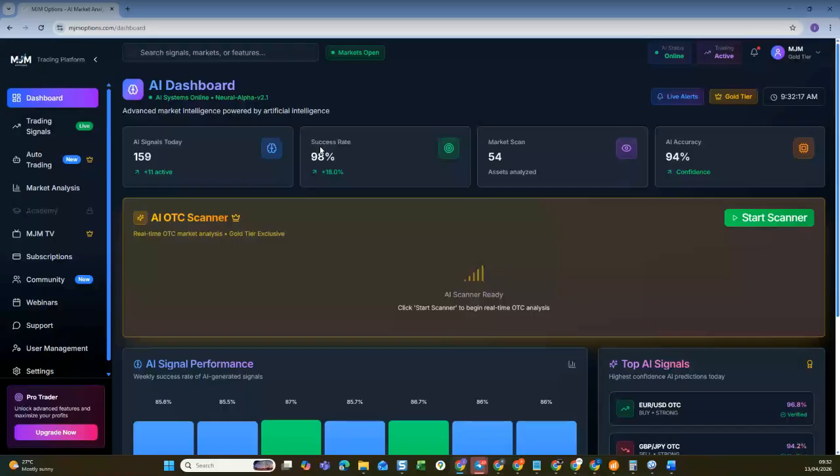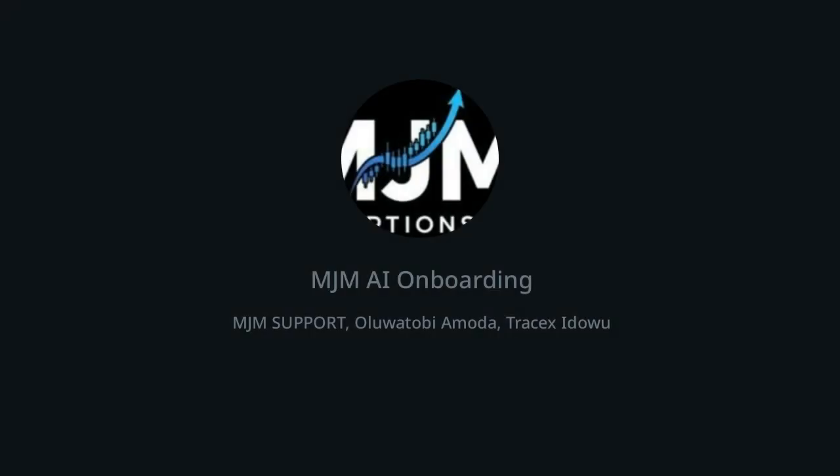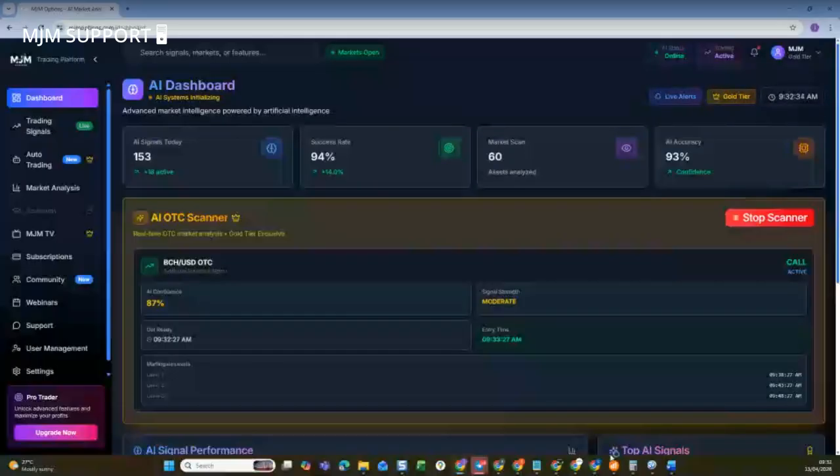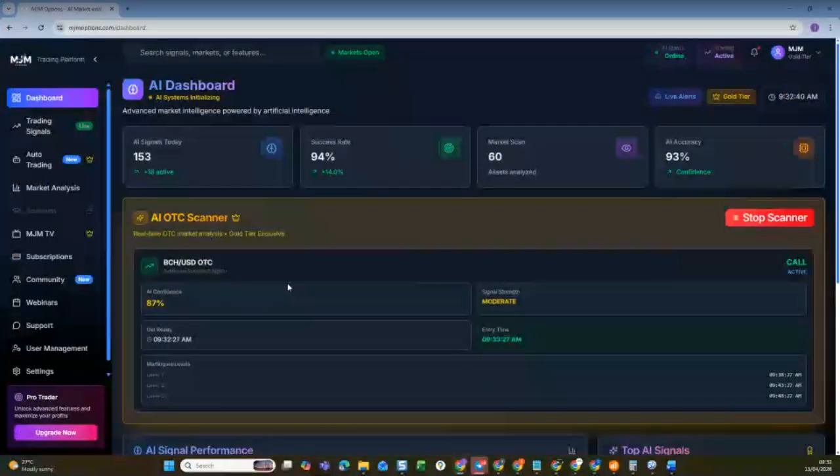The AI OTC scanner is what you can see here. This is where we get the signals from. The moment it starts to scan, it generates a signal. When it generates a signal, you can see the pair and the 5-minute standard signal, which simply means you're going to be trading it forward for 5 minutes. The next thing is the direction. Direction is call. Call here means buy. The moment you see call, you're buying, and the moment you see put, you're selling.